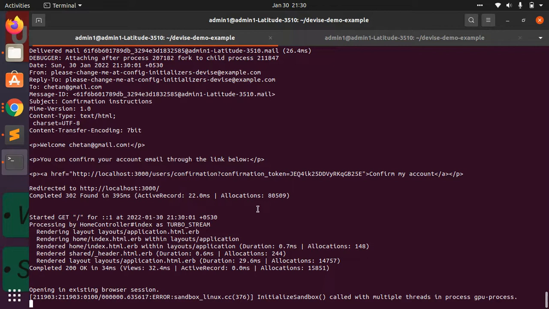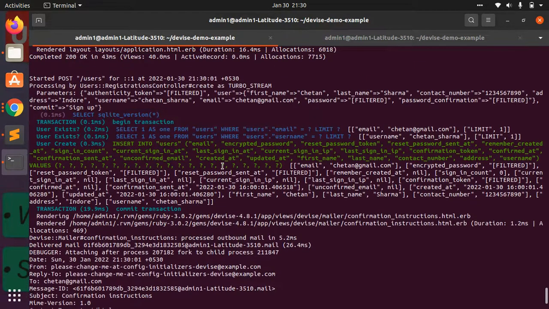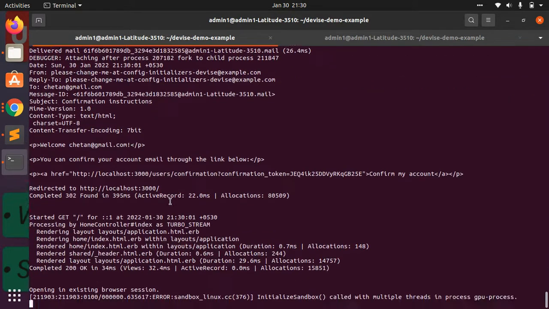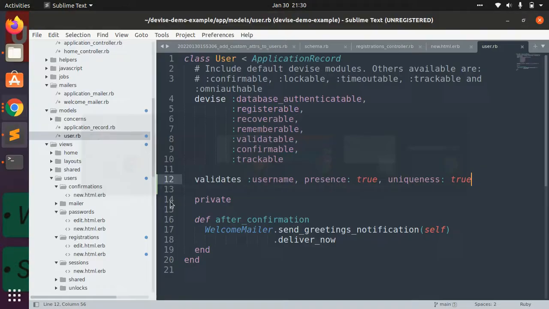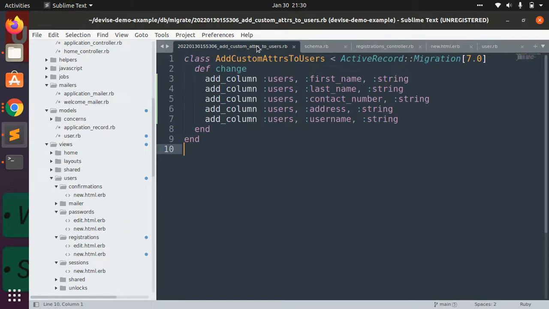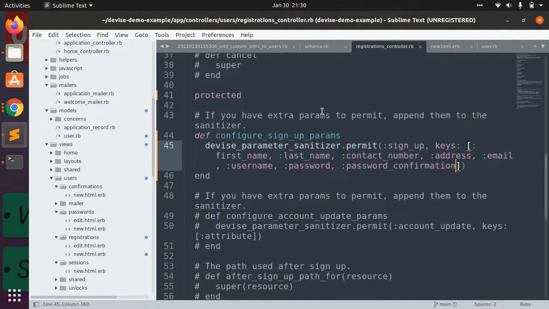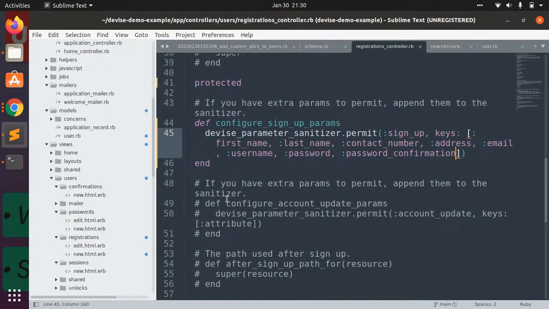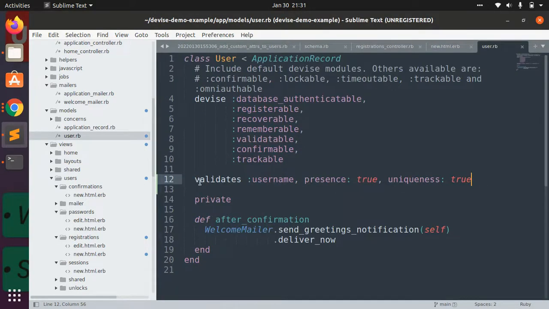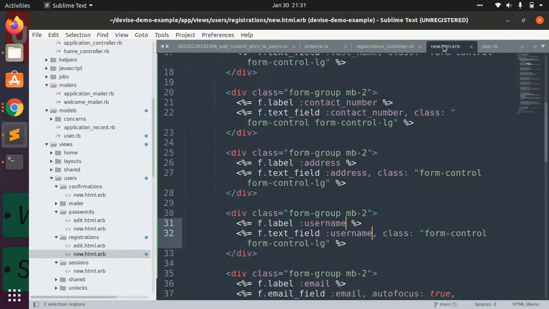Okay, so you can see on the terminal here that this confirmation email has been sent, and now when you check, these attributes, first name, last name, contact number, and username, have been saved to the database. So this was the first task that we achieved by adding a migration for adding the custom fields, and then we allowed these as permitted params at the sign up. If you wish, you can change this for update as well, but here we are only focusing on the sign up, so we are only adding it to the sign up action. We added validations here, and we added these custom attributes on the form as well.